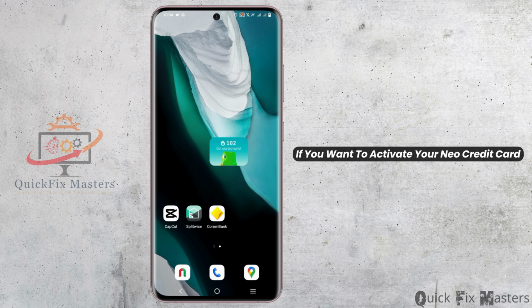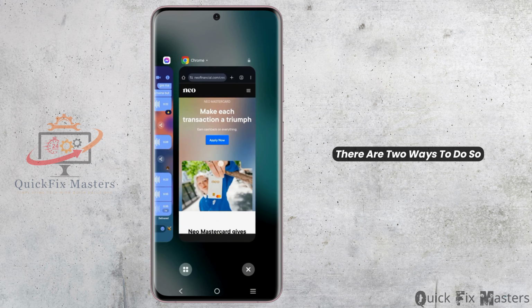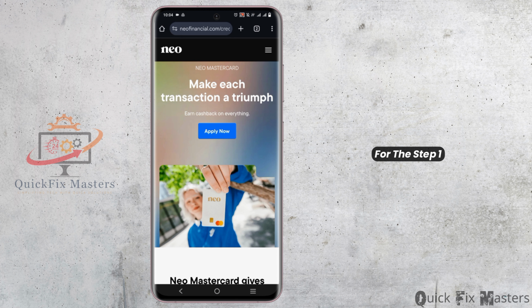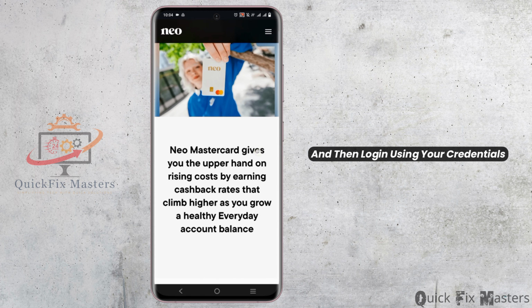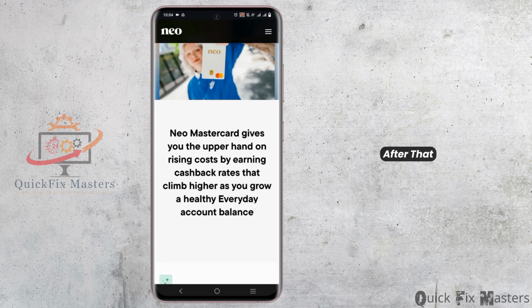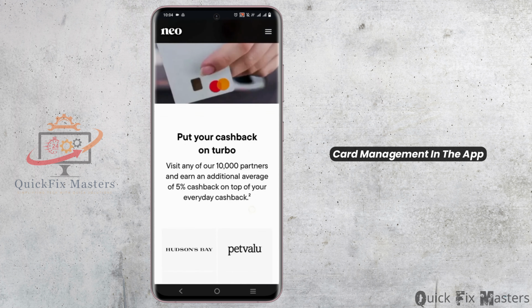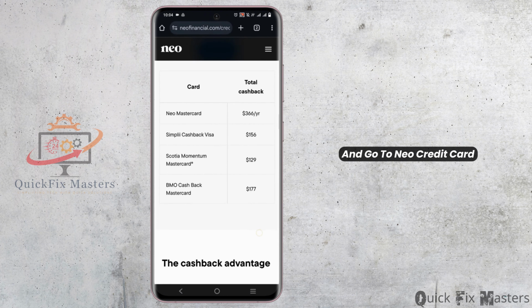If you want to activate your Neo credit card, there are two ways to do so. For step 1, you can head over to the Neo application and then log in using your credentials. After that, you'll have to access the card management in the app and go to Neo credit card.